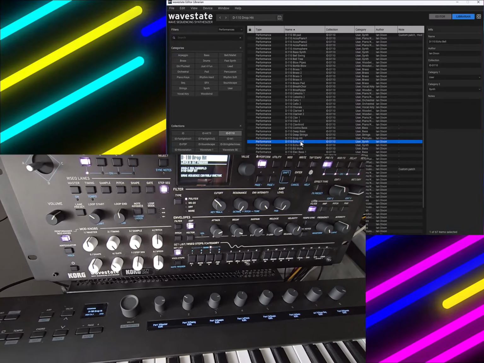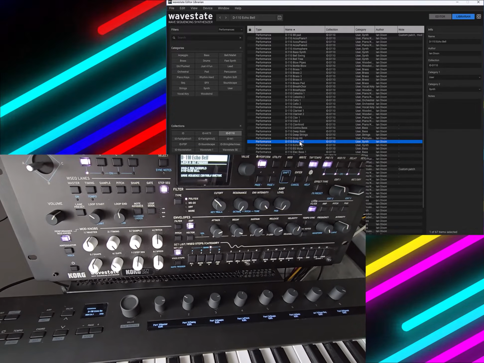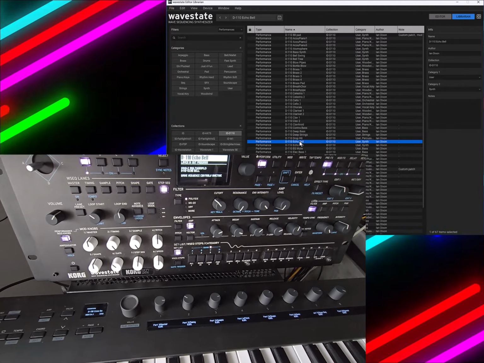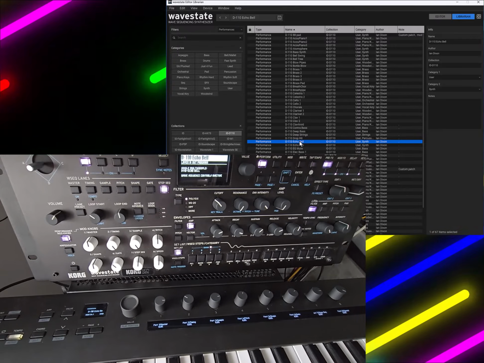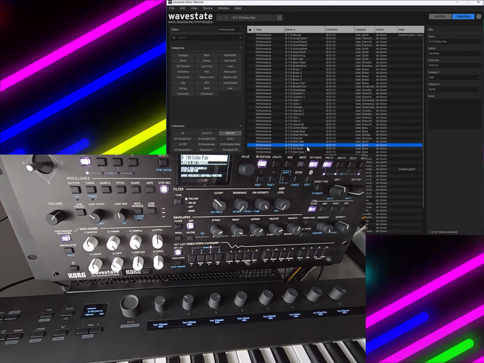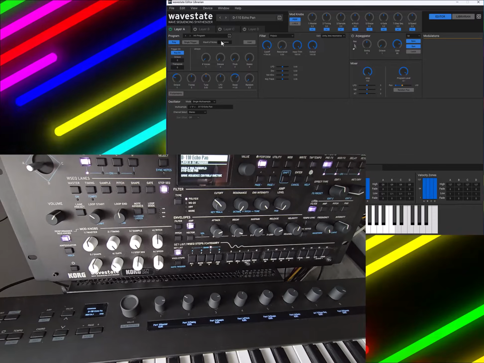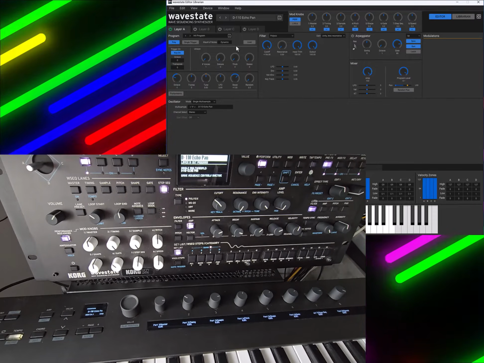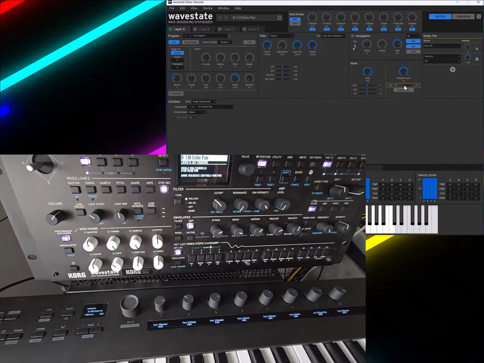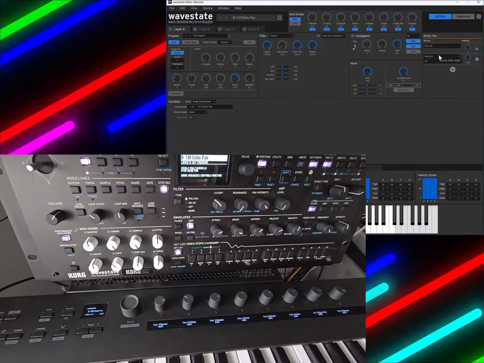Some hits. And what I do like, echo bell. And echo pan. What I've done with echo pan is it did pan in the original one, and I've used an envelope to pan that.